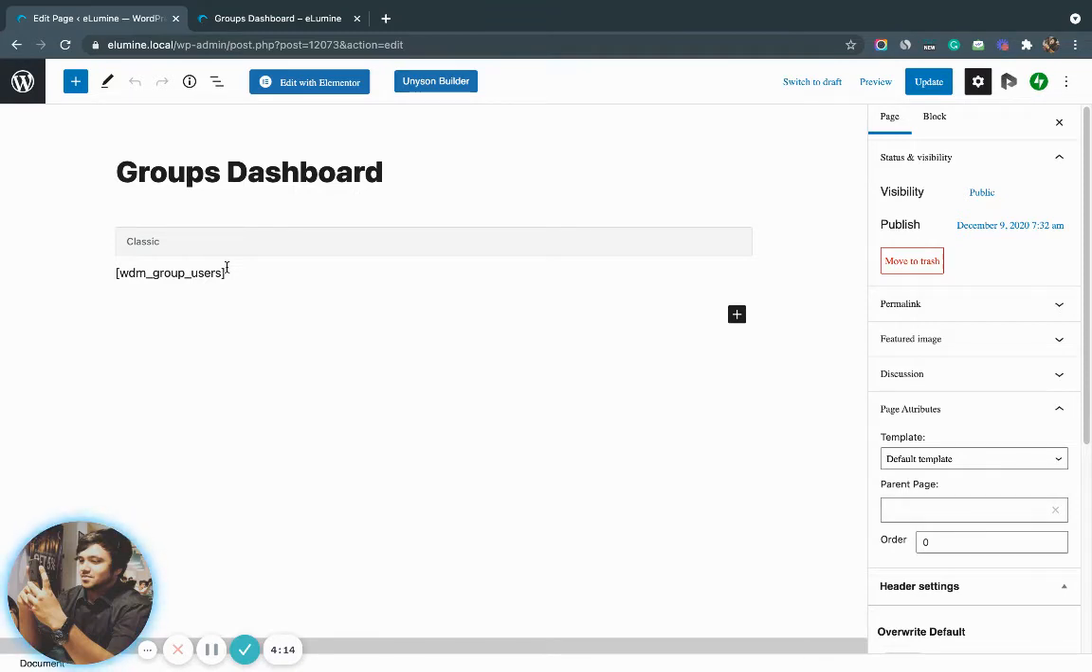You can enter this shortcode on any page, and the groups dashboard will appear on that page on the front end. In case this page was not auto created, kindly add this shortcode to any of the pages on your WordPress, and you're good to go. So let's go to the front end and check how the groups dashboard enables your group leaders to manage their groups in an easier way, and let's see all the functionalities over there.